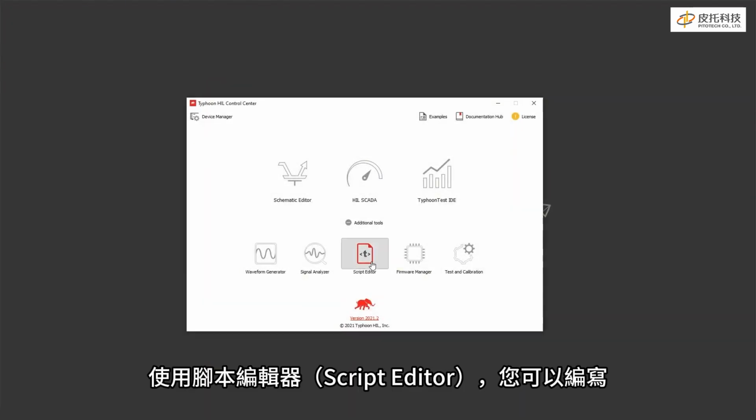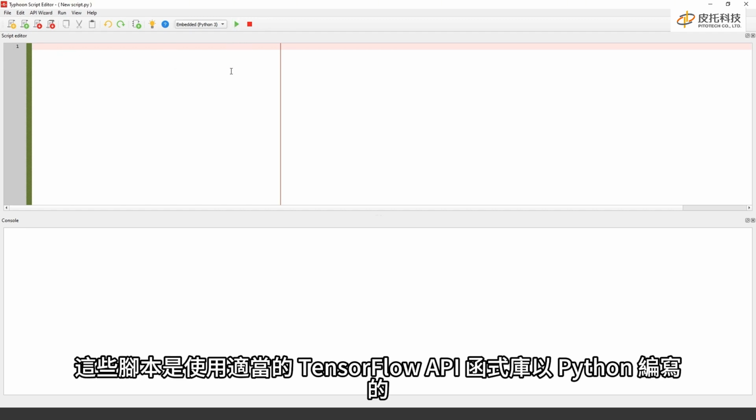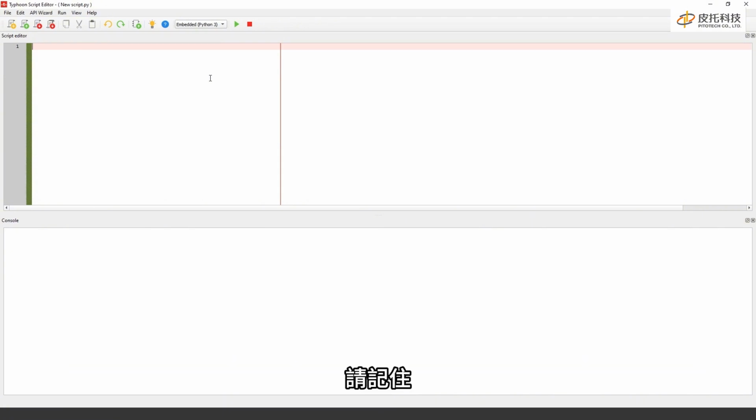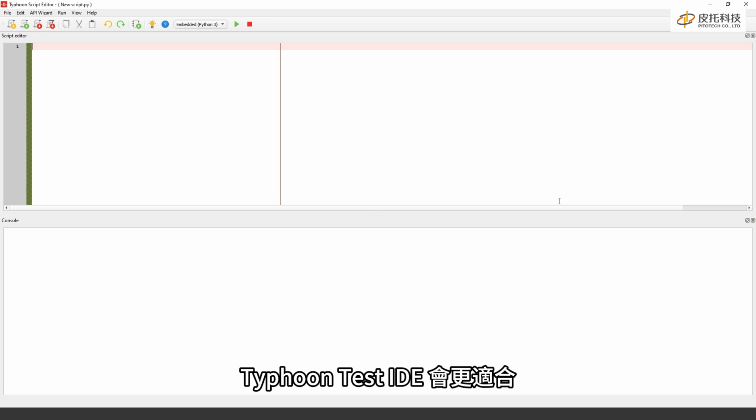With the Script Editor, you can write, open, and execute various automated testing scripts written in Python, using appropriate Typhoon API libraries. Keep in mind that Script Editor is primarily designed for running basic Python scripts. For doing Typhoon Test-based automated tests, Typhoon Test IDE is better suited.